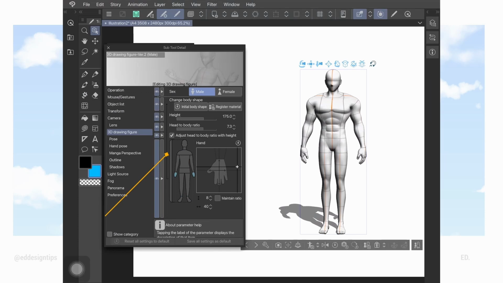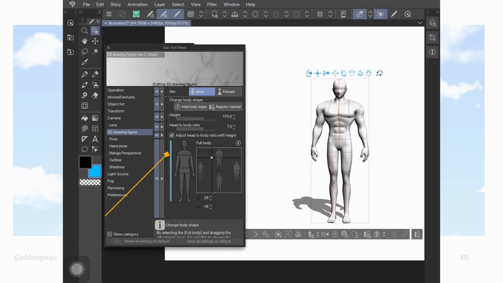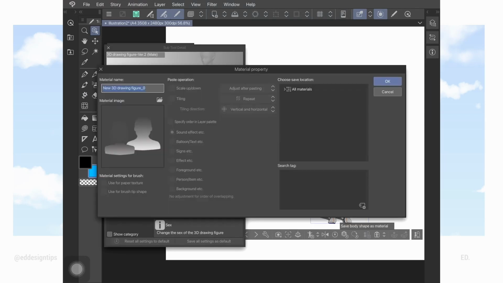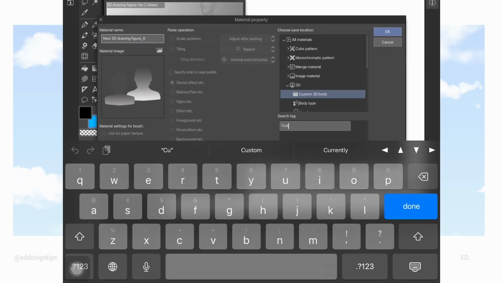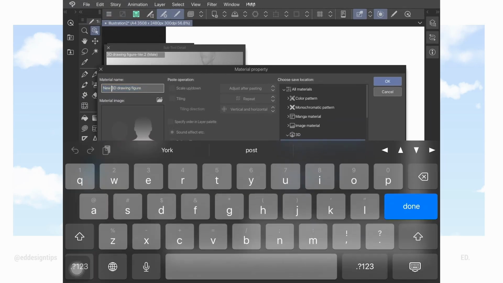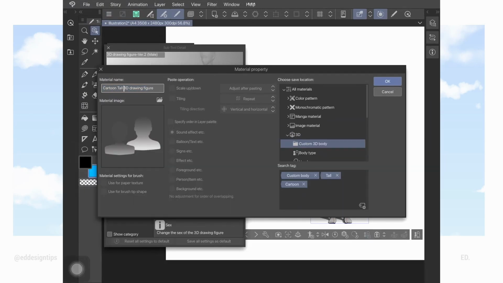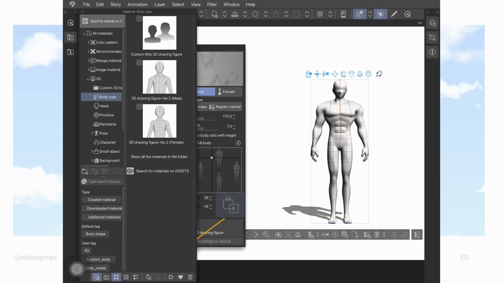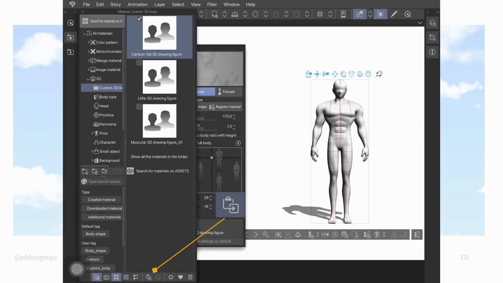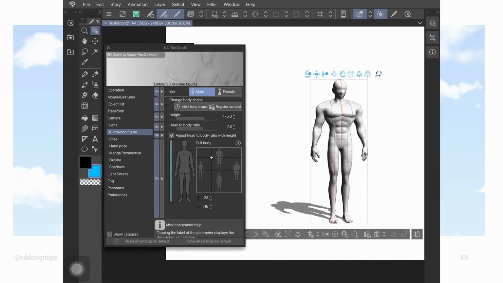Tap in the large area next to the body to select the full body again. And to save, tap over the Register Material button. Next, select the folder where you want to save the model and add search tags and use a name that you can identify later, and tap OK when you're finished. Now you can replace the default drawing figures with any of the models that you have adjusted in Clip Studio Paint.